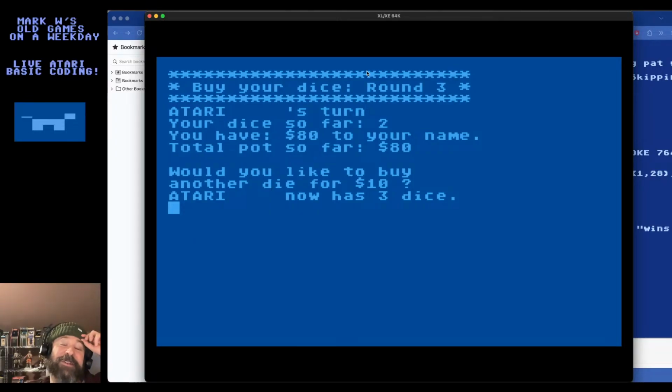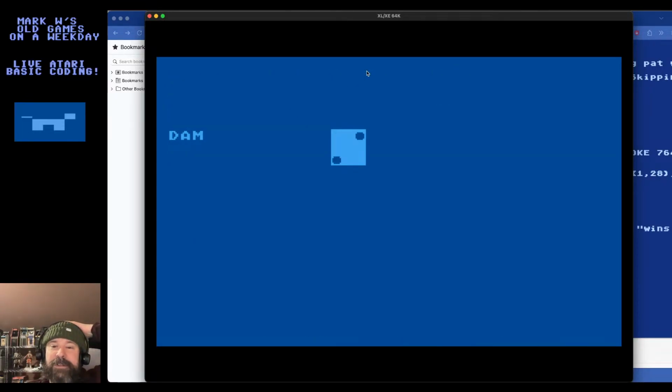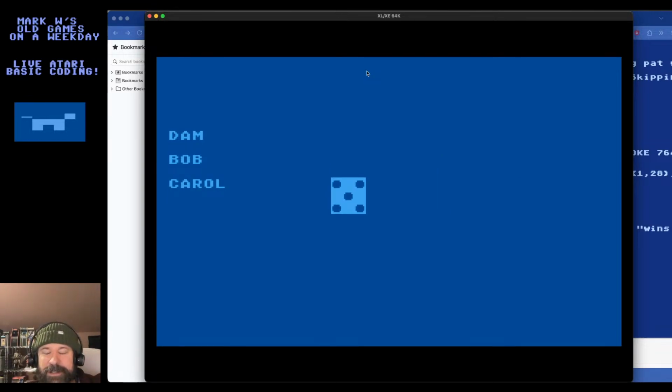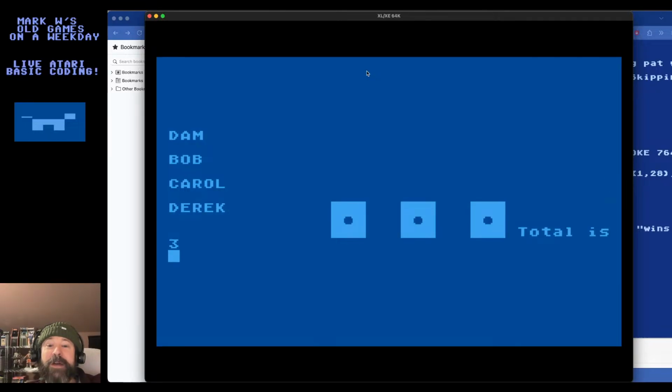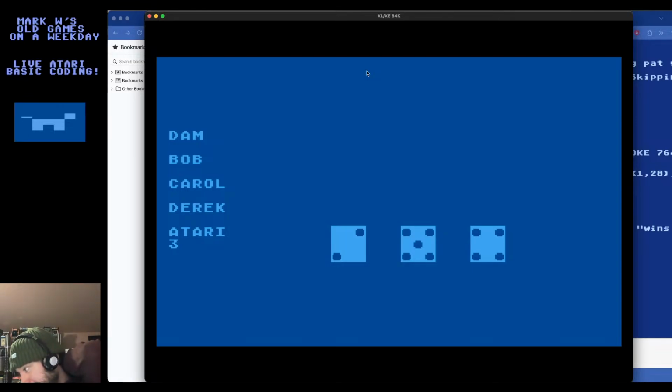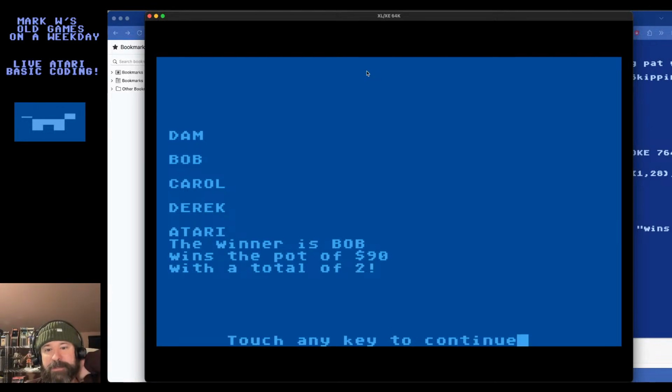Let's see what happens here. Something's going to go wrong. Okay, Dam is rolling. He rolled a 2. Bob is rolling. He's got a 5. Yeah, I think it would be cool to show the running total as we're going. Carol bought nothing, so this is broken. Okay, they gave her a freebie. I'll have to fix that. Derek rolls very bad. Wow, poor Derek. He put all that money down too. That would have been really bad, especially if it was like exploding costs per die. The winner is Bob with a total of 2.